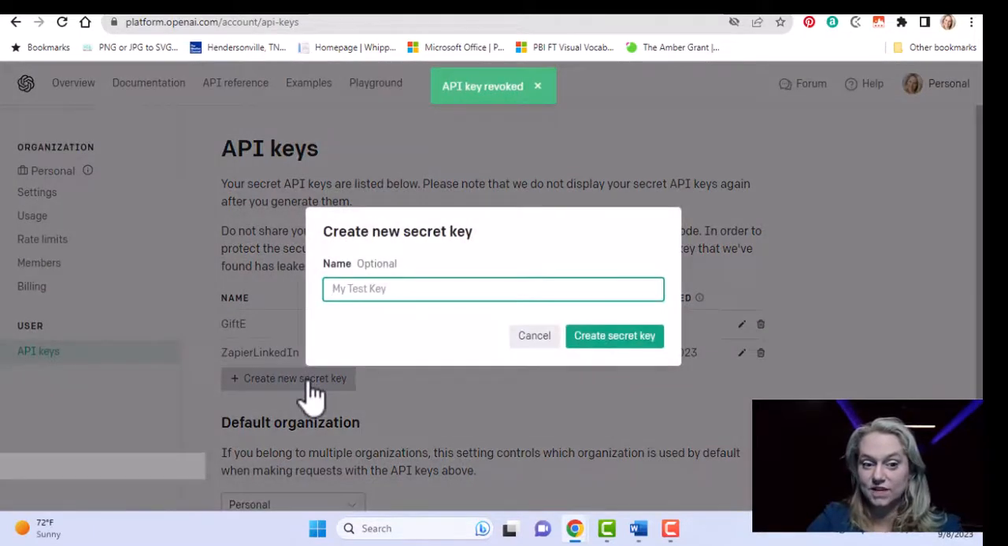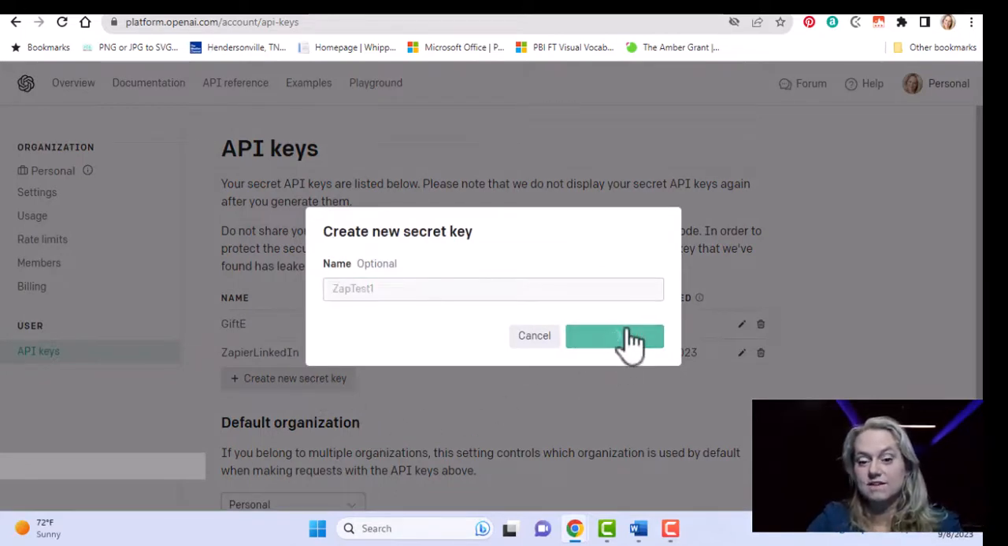So go ahead and create a secret key. You can call this key anything you want. I'm going to call this Zap Test 1. And I'm going to create that secret key. And it's going to pop out a secret key for me.